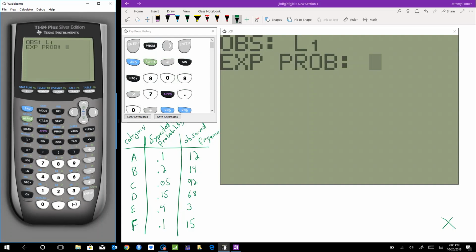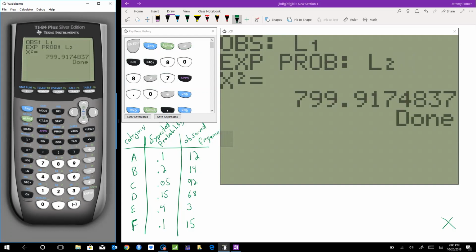I'll hit enter. It's asking for the expected probabilities. Those were in L2. I'll hit enter. It calculated the number, and everything's all done there. Okay, so that's the chi-squared test statistic value for us. It's really big in this case, but I made it really big because I picked strange numbers.